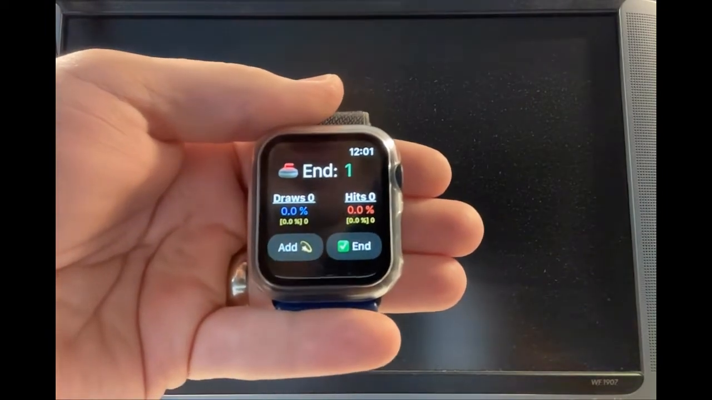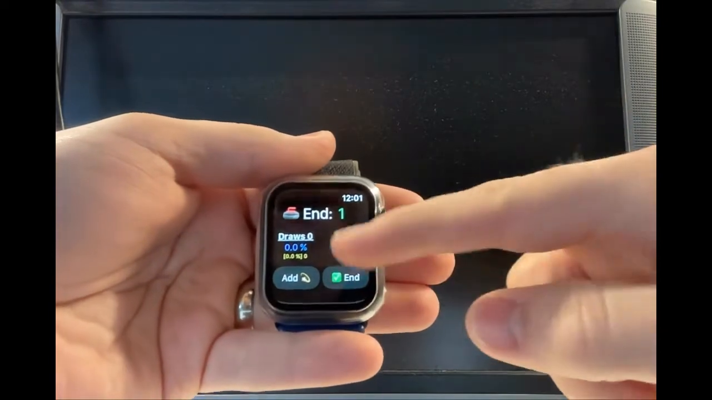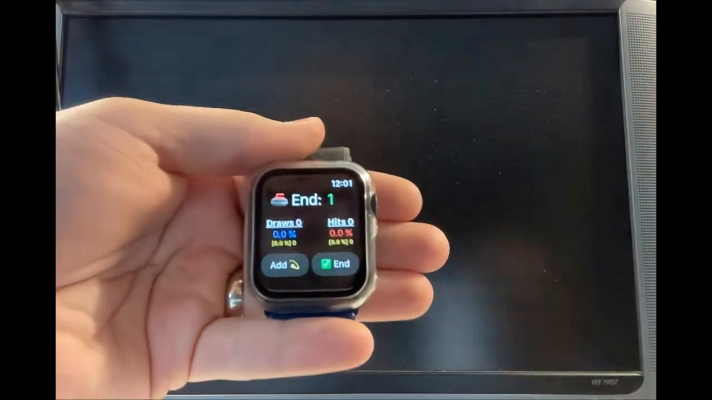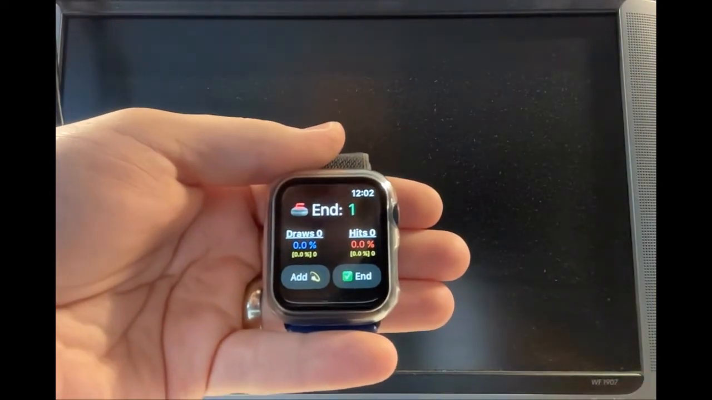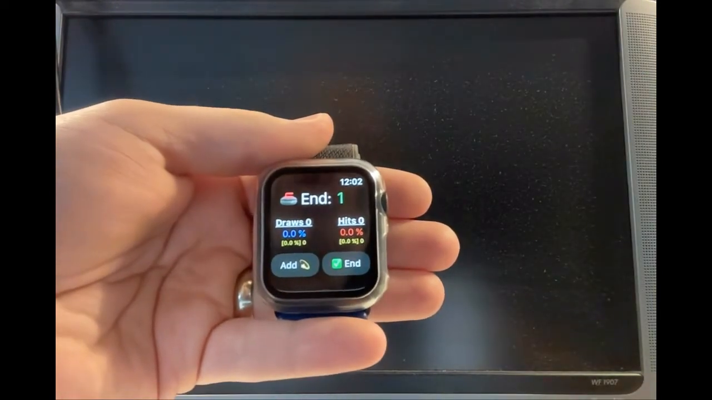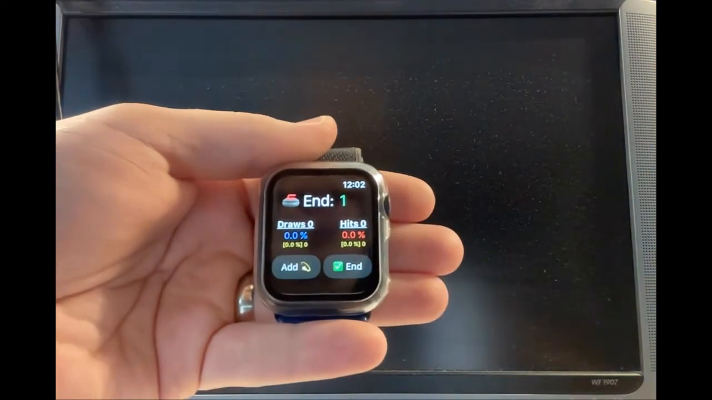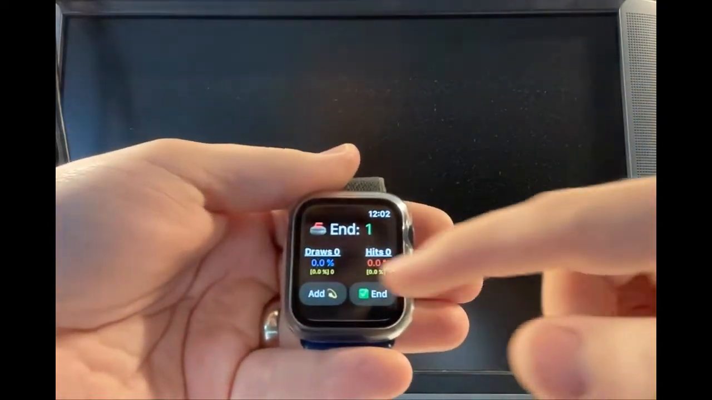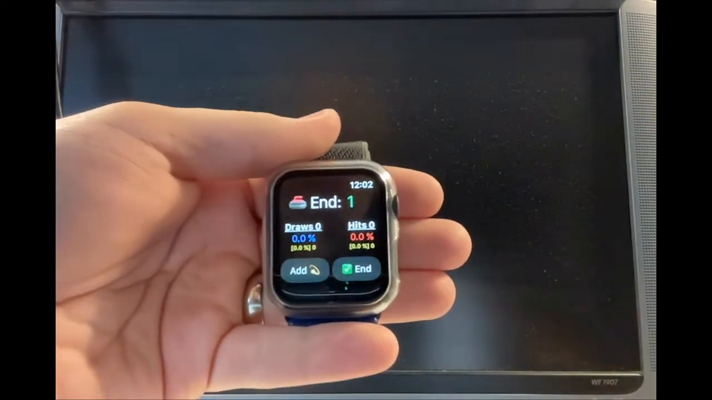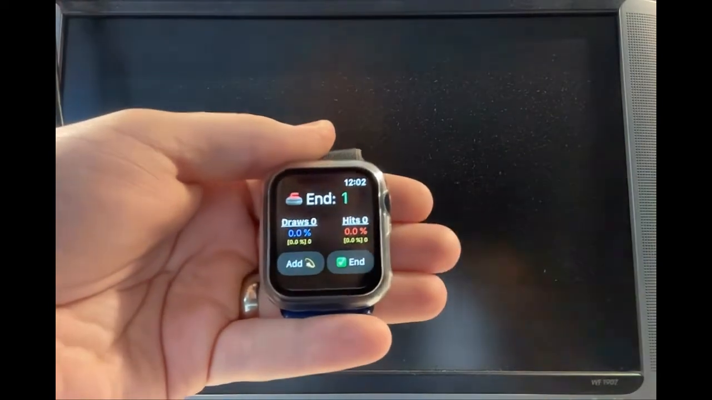Okay, the first screen that you will see after you've started your game is what current end you are on, how many draws you've thrown, and how many hits you've thrown. The blue percentage number shows me my draws for the ends that I've already saved. And then the red number is the percentage of hits that I've made during my game. The yellow numbers underneath keep track of the current end, but they aren't saved until I've finished the end.